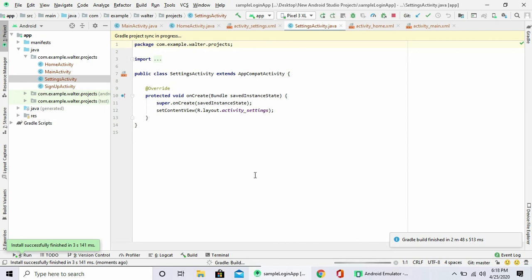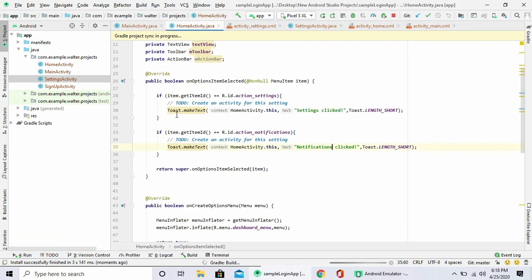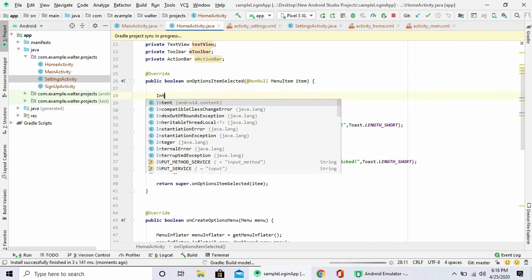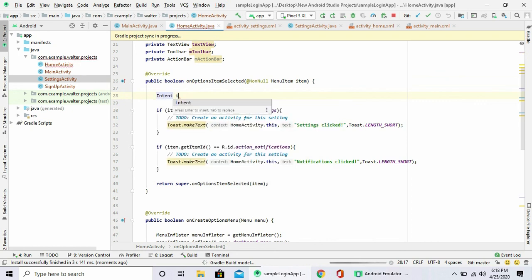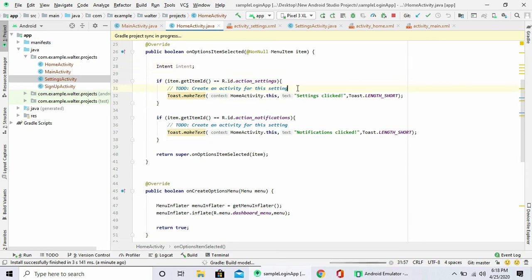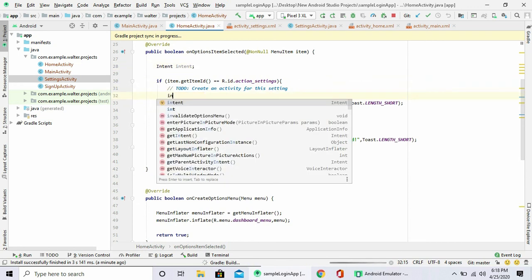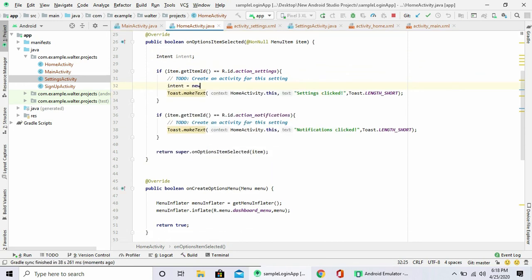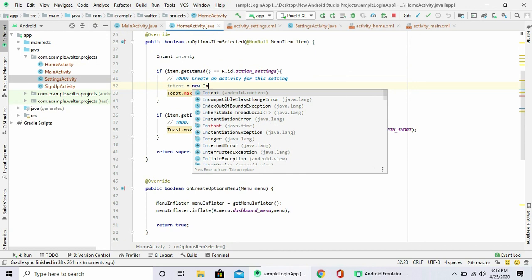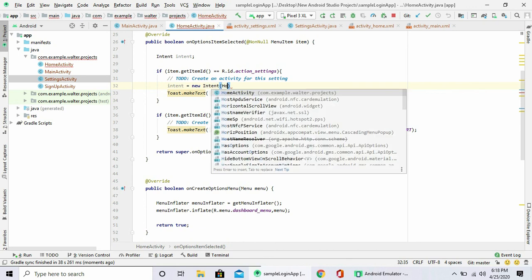All right, as it's processing, we can just go back to the home activity. So it's supposed to be included here under settings activity. So let's just create an intent, or we are going to create it outside, intent, and call it intent, and we close it just like that. Then we come here and say intent, new intent, and we say home activity.